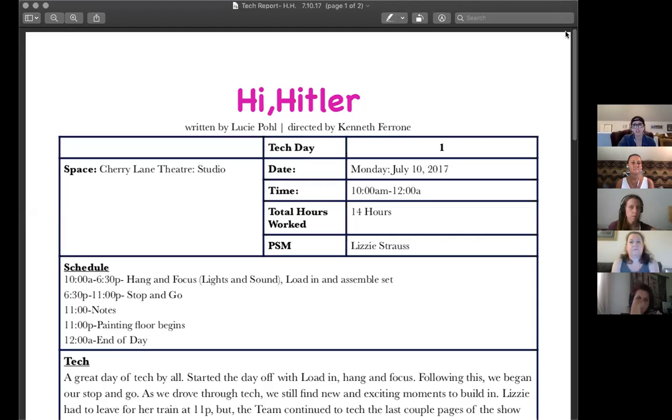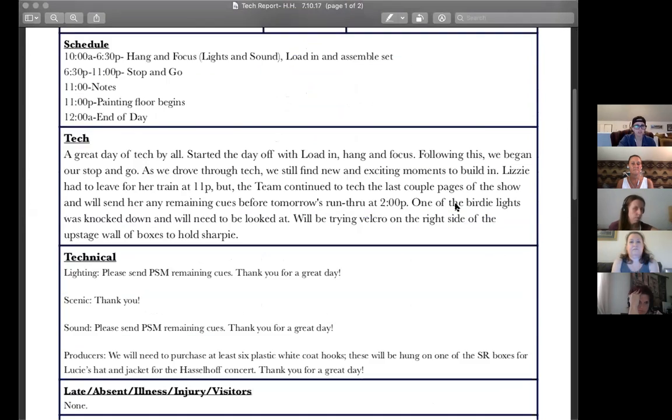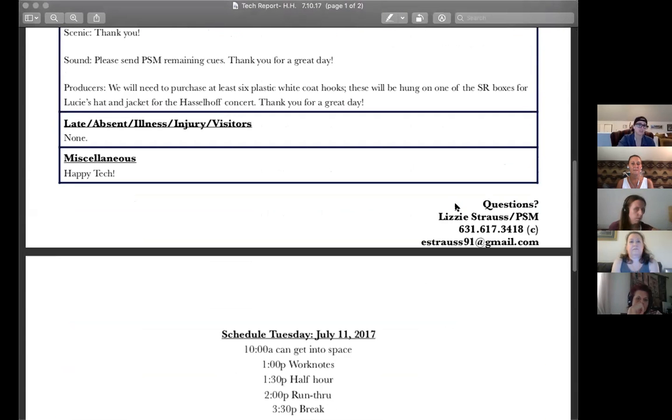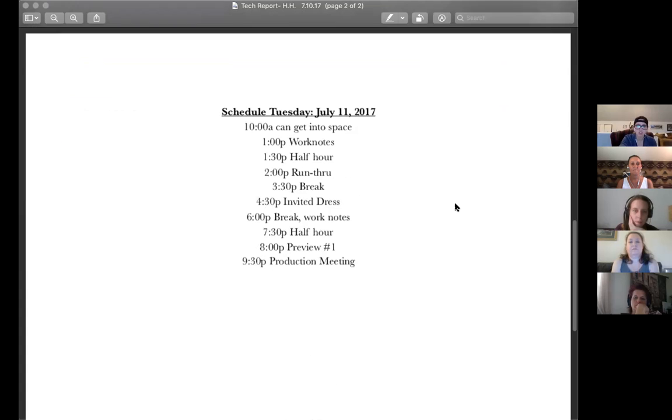And then this looks similar to my performance report, my tech report, same show, because we did have a couple of tech days for this. Just the schedule, the tech, there were notes. My own personal thing, I write happy tech or happy opening, or I even write happy closing because people think it's cute. Sometimes I don't do a closing report. It depends on the show. I tend to just wrap it up if I feel like the show likes it, or people just like that last acknowledgement. And then I throw in a schedule.